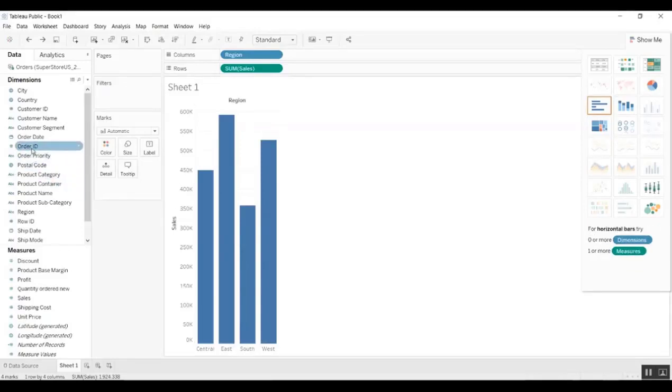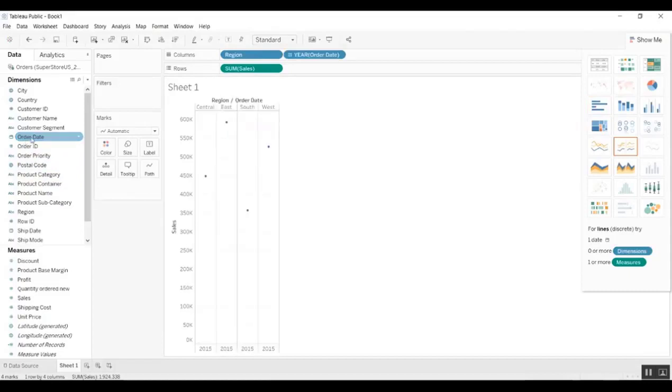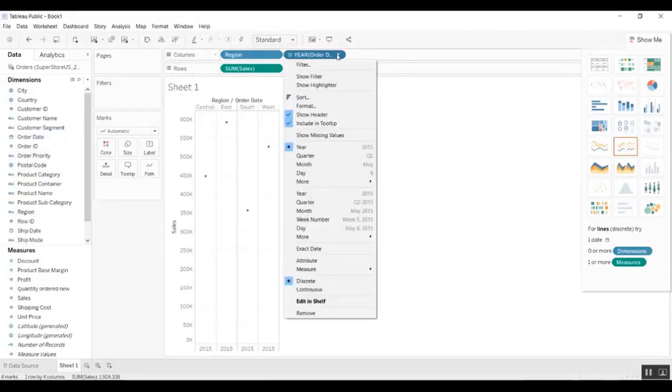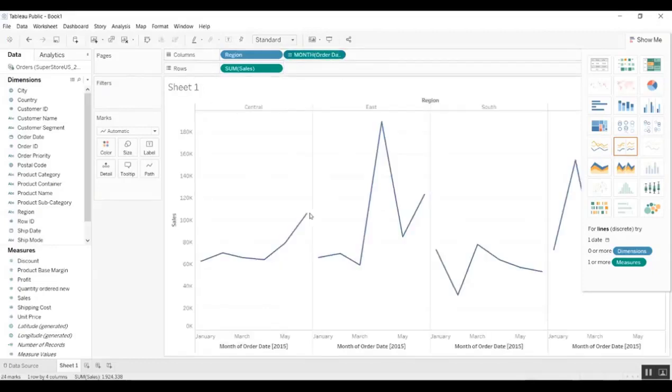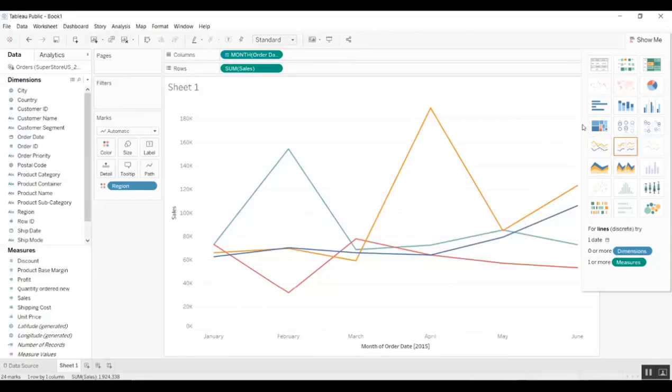So if we do add the order date, and we change the order date from a discrete year, which is its default value, these values here are all discrete. If we change it to a continuous, let's say month, we can now get more of a line chart, and you can actually see that we can create line charts, we can create area charts, we can change this from a discrete line chart to a continuous line chart.